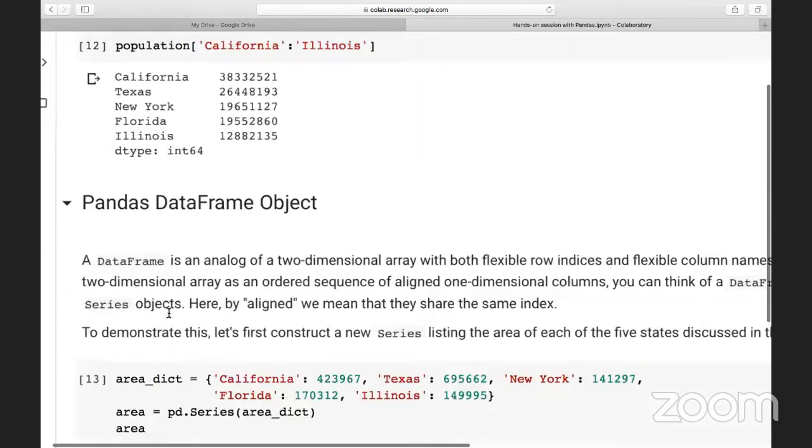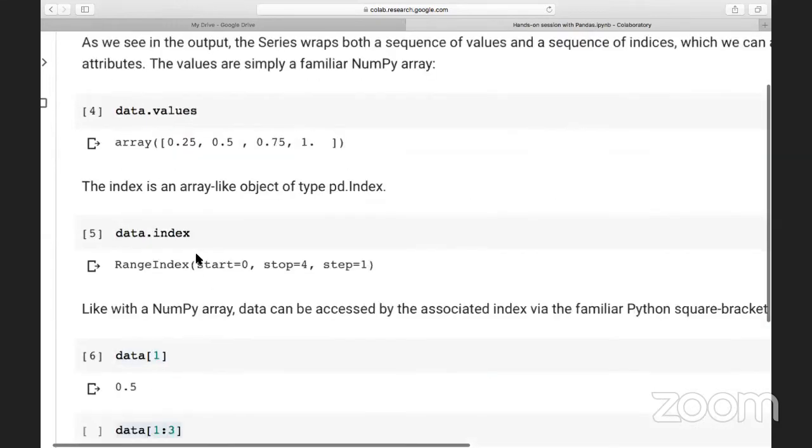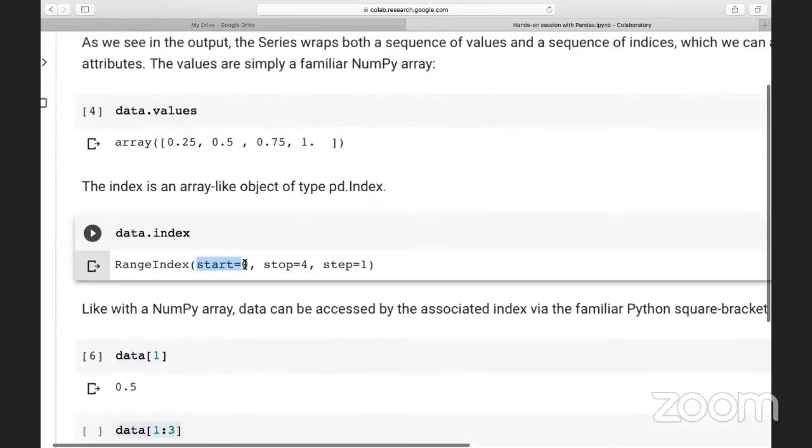I guess you might have seen the previous example which I have shown here. Just give me a minute. So yeah, this is the typical style: it starts with 0, stops at 4, and then the step size.